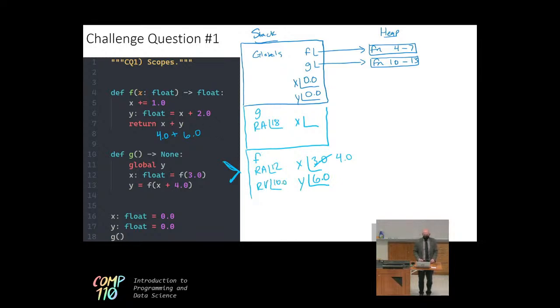And where are we sending 10.0? We're sending it back to line 12. All right, so this is going back to line 12, which is where this function call occurred. So f of 3.0 returned a value of 10.0, all right? So that means that we're taking 10.0 as the result of this evaluation.